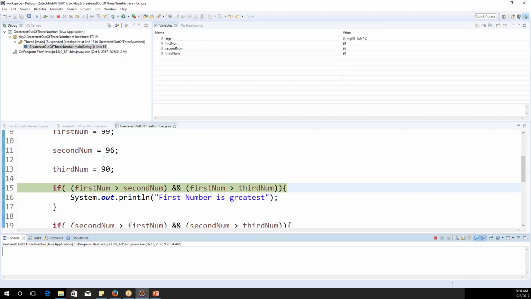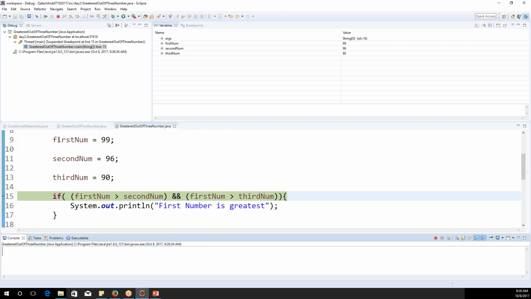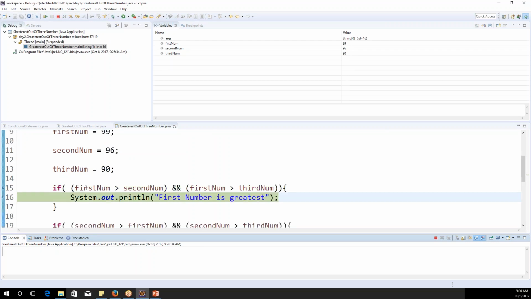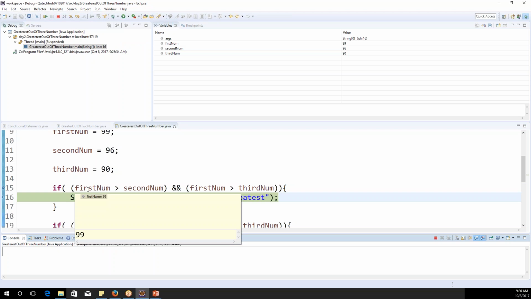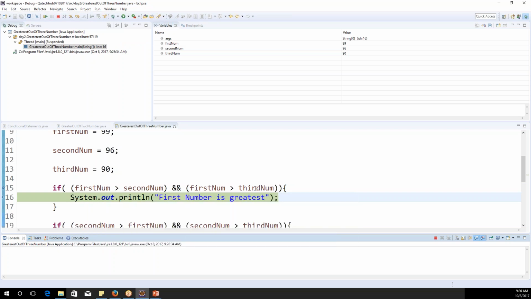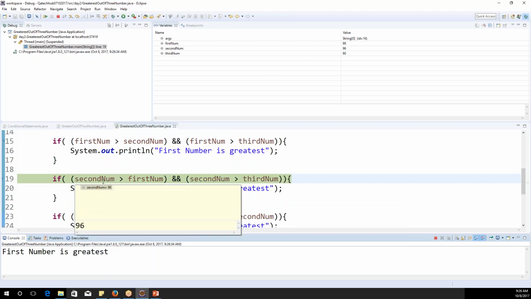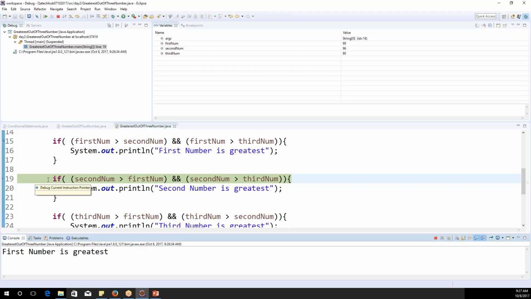Okay, look here. So we have numbers. The first number is 99, the second is 96. When I executed this statement, this condition became true because the first number was greater than the second number. It printed "first number is greatest." Still, it is executing the next statement.